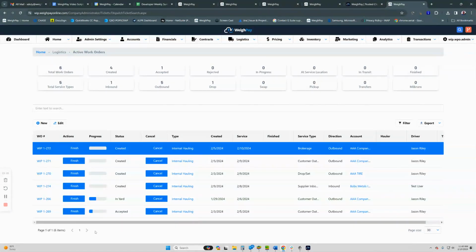Now we also have some other information on this screen, which is of course not only the status itself, telling us what status it's in: in yard. This one's just been accepted. These have yet to be accepted, they've just been created. We know that we're using internal hauling because these are all on the internal hauler board.